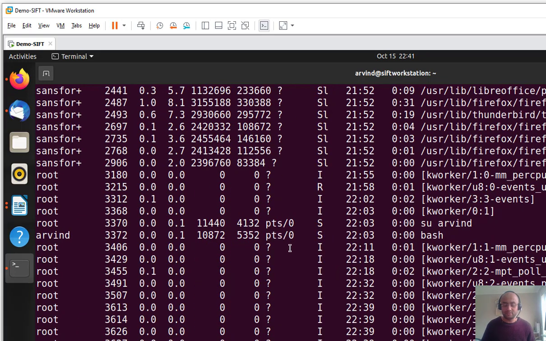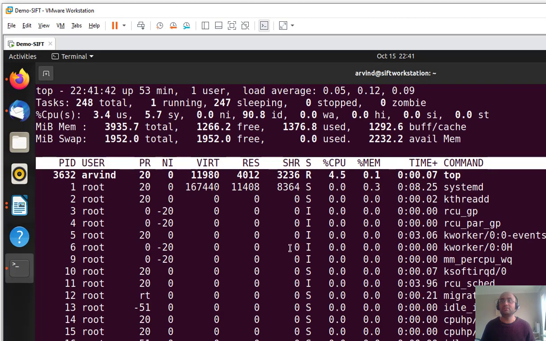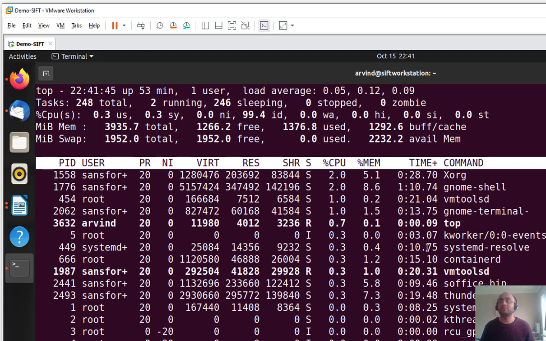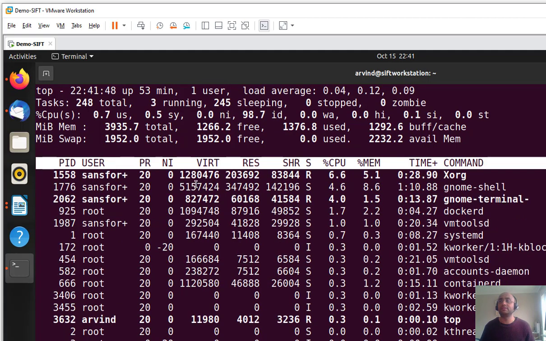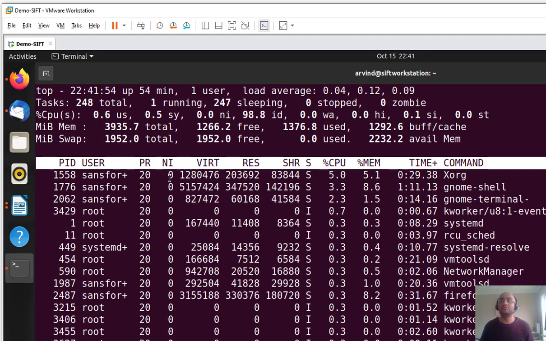So next, if you want to see the top processes running, run top. Here it goes, and it will list the processes launched by the user, the CPU consumption and the memory consumption.